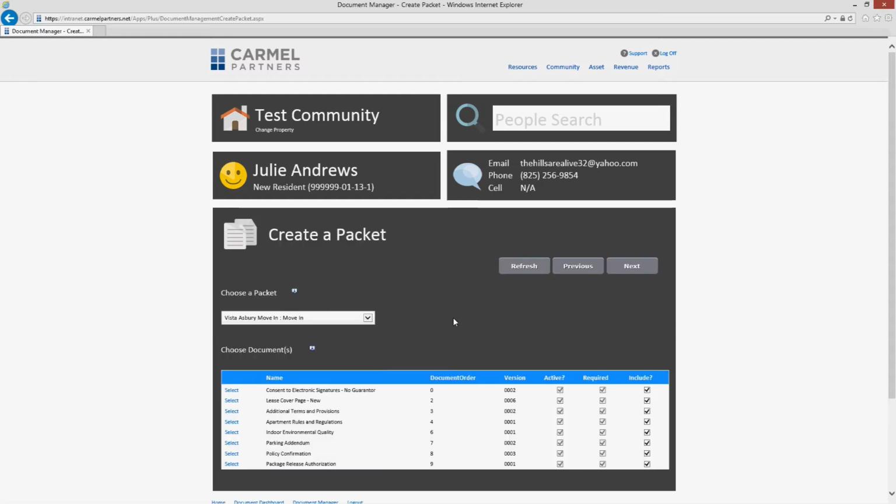Once we're in the next screen, this is where we can select which packet we want to put together for a given resident or prospective resident. In this case, we have a move-in and a renewal option. So for this specific example, I'm going to use the move-in, and then momentarily we'll also do a renewal packet. The processes are very, very similar, but we'll go through each so you're confident with both scenarios.